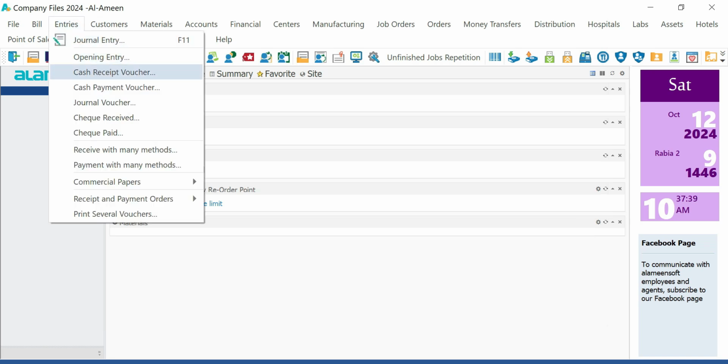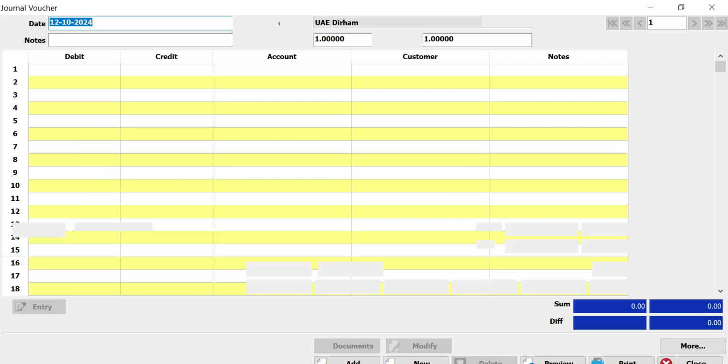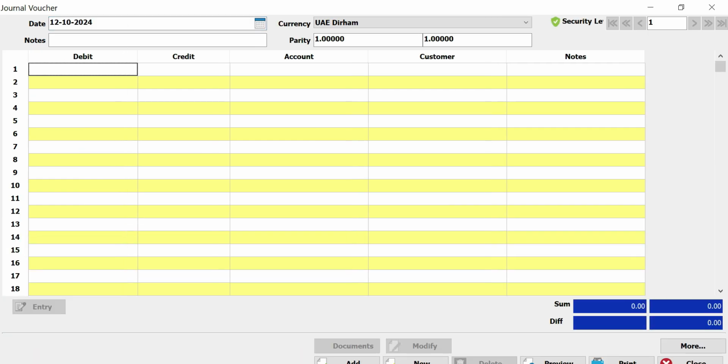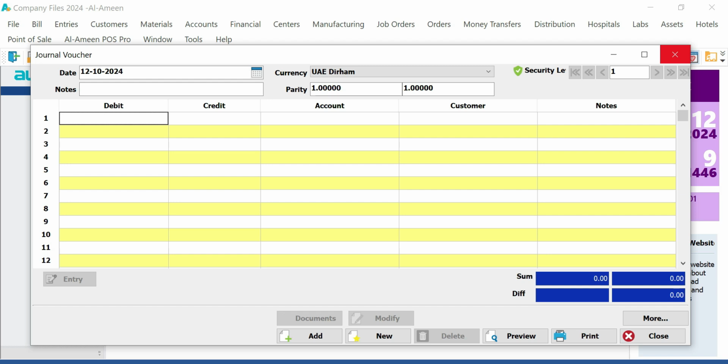You can also use the Journal voucher. This voucher is used for daily, monthly or annual accounting settlements, where the debit and credit accounts must be recorded. The value of the debit accounts must be equal to the value of the credit accounts. Then, add and save this entry.